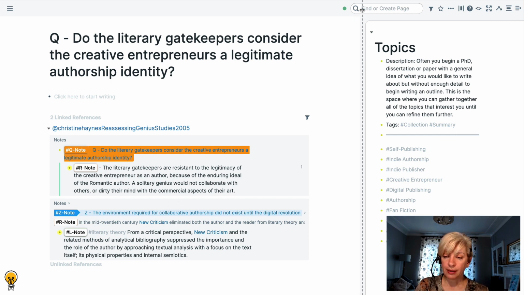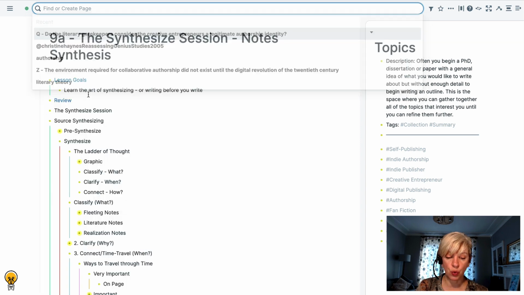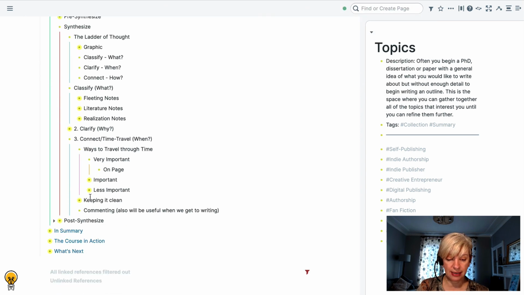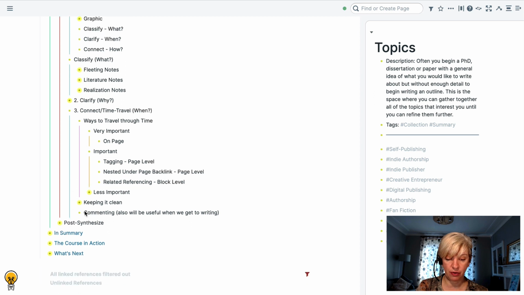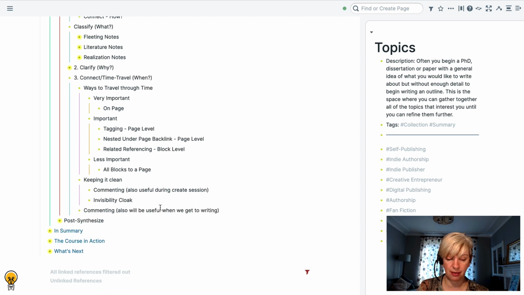So let's go back to the lesson and let's talk about the idea. And all this information is here for you guys in the outline. It's very difficult to keep heading back to the outline and providing examples. So let's go to post synthesize.